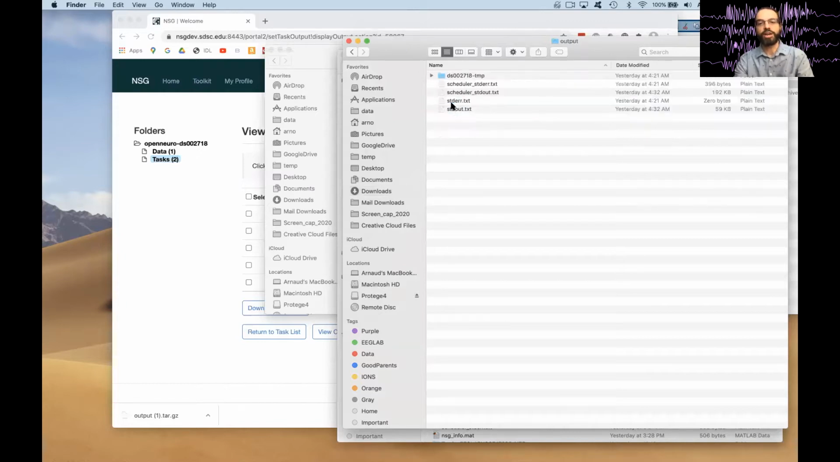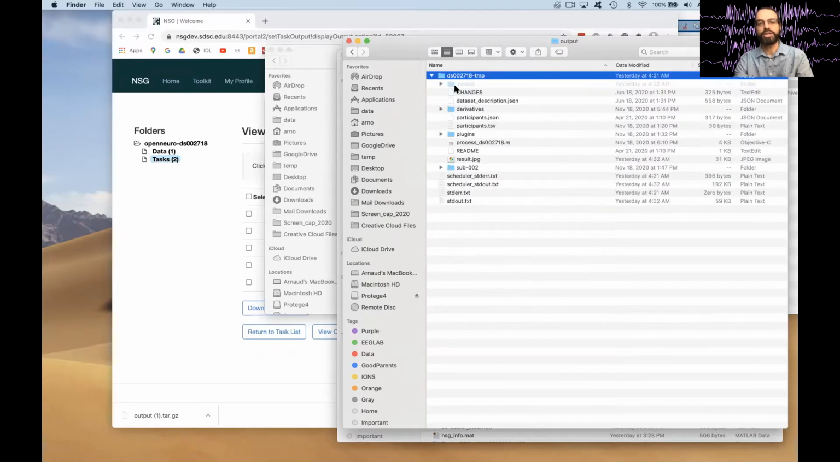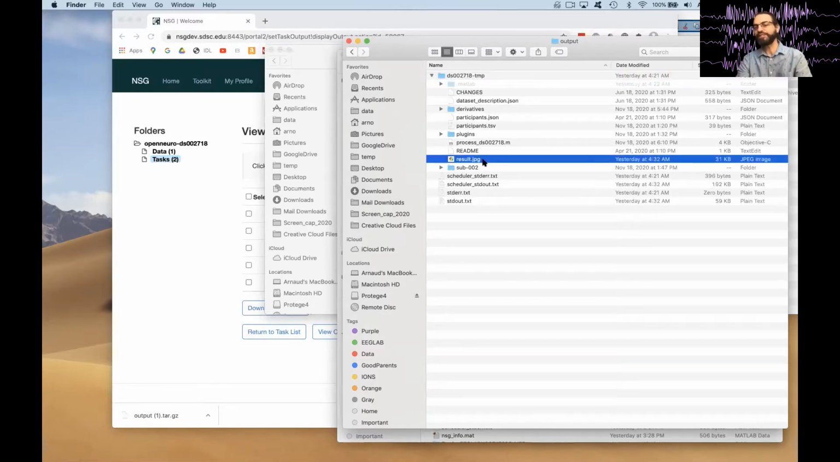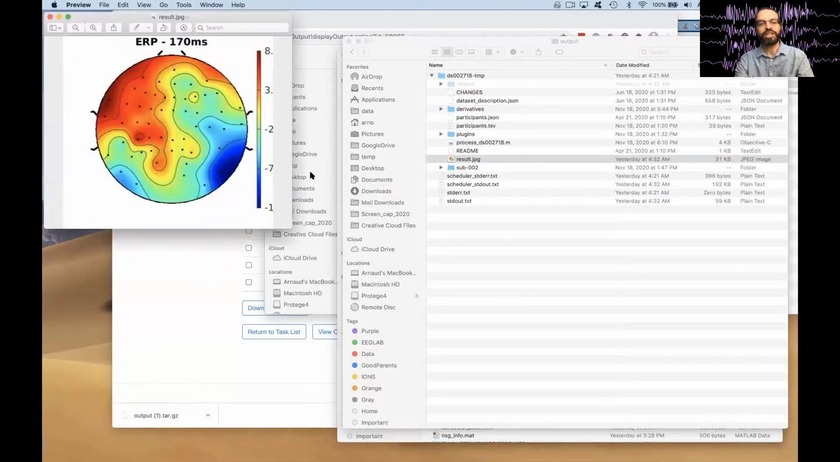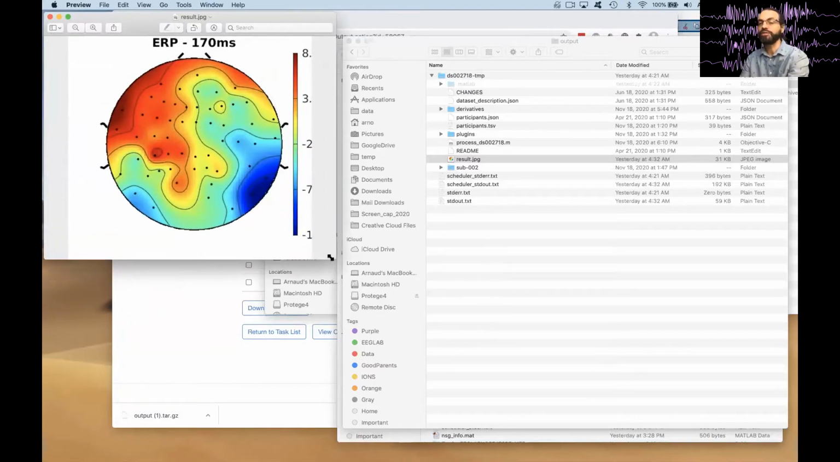So then you have this output folder that contains, again, the Matlab output. And then you have your original folder plus whatever file was saved in there. And you see this result file. This is the file I saved. And I saved the grand average, the ERP. So you can plot figures on NSG, even though there's no graphical output. Here, it doesn't look too good because we didn't format it, it was just a proof of concept.